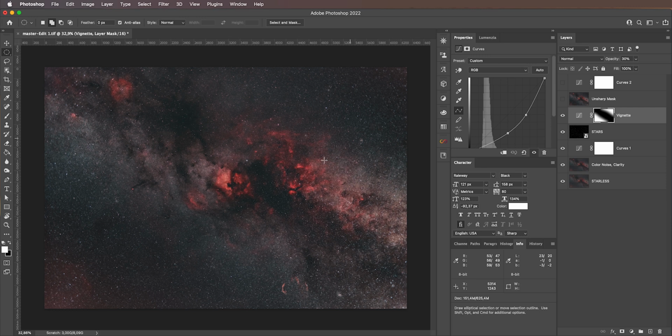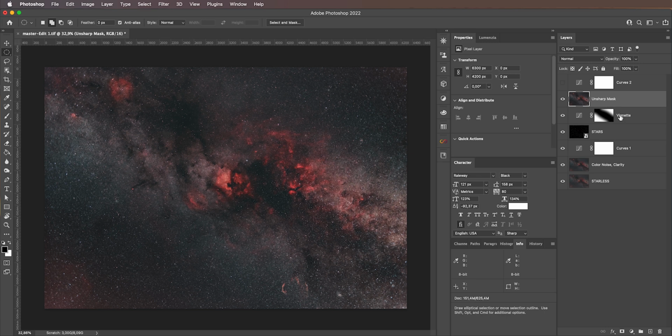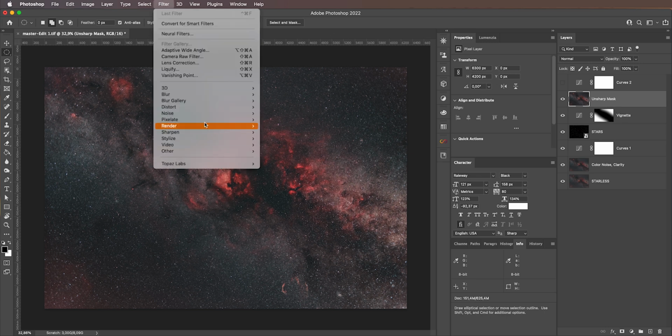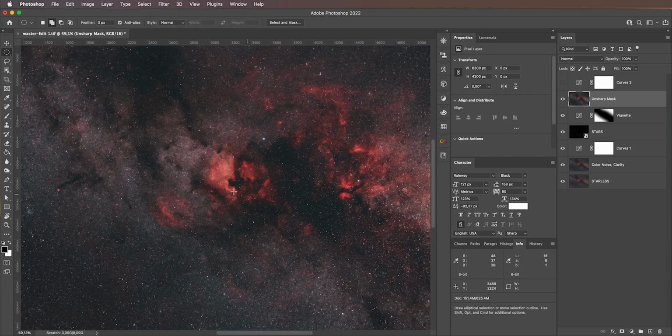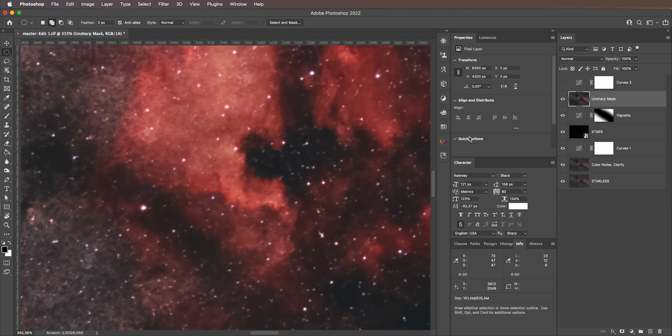And then I added a bit of sharpening using an unsharp mask, so I just stamped everything to get an image layer with everything that I have done so far, and this is that. And I added a bit of sharpening using filter, sharpen, and unsharp mask. So this sharpens up the image a little bit. It is subtle, but we can pixel peep. This is the before, this is the after.